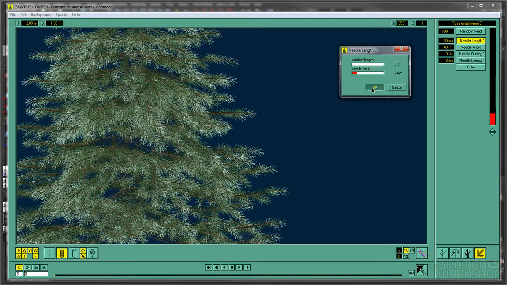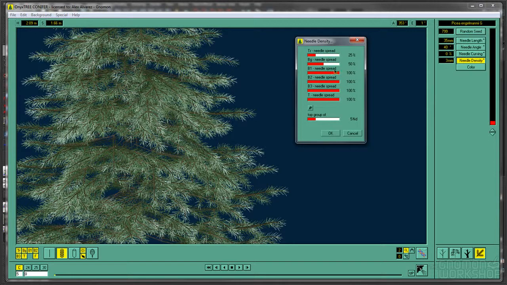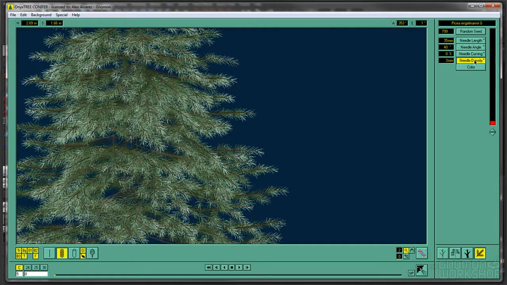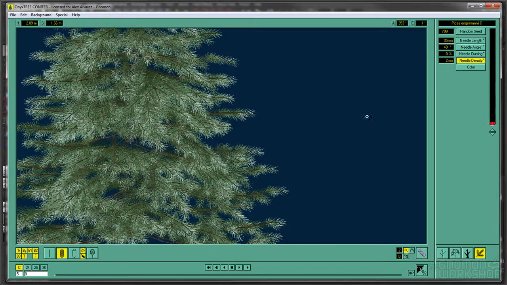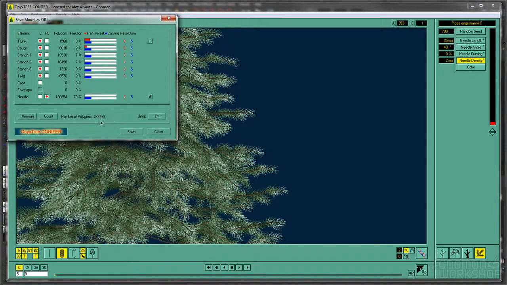So that means that if I want a little bit more density, then I can see under needle density there's 3 millimeters between each needle. And if I click on that, you can see you have a bunch of controls over the spread between the trunk and bough and branches and twigs. So if I want to get more needles in here, I have to go to the needle density, and I can lower it down to 2 millimeters. Now they're going to get a little tighter. Save models OBJ, and now this has jumped up to 244,000 polys.